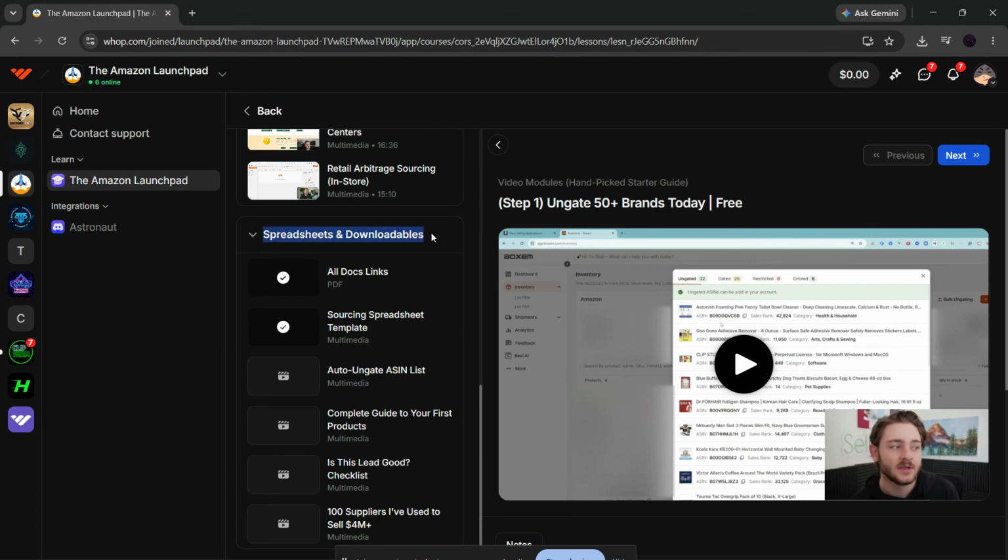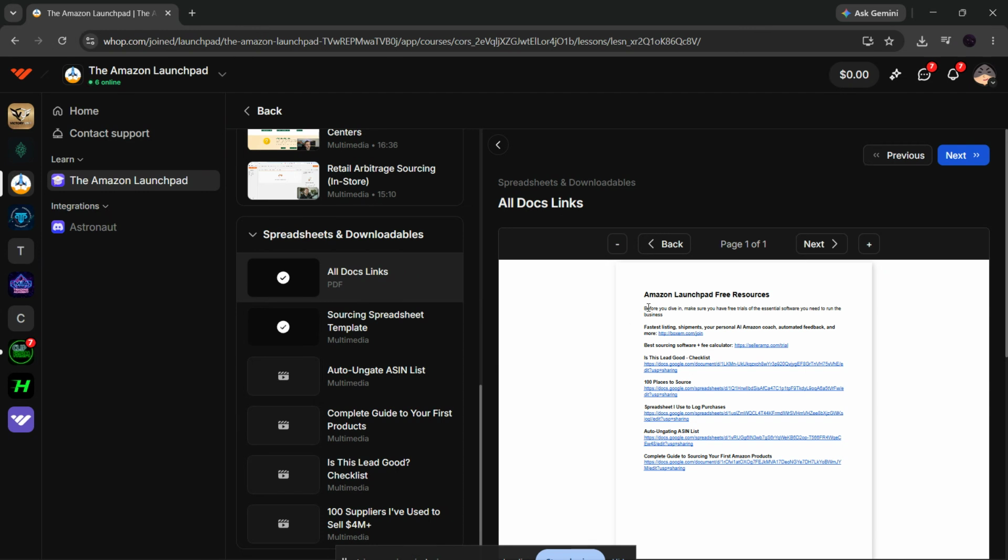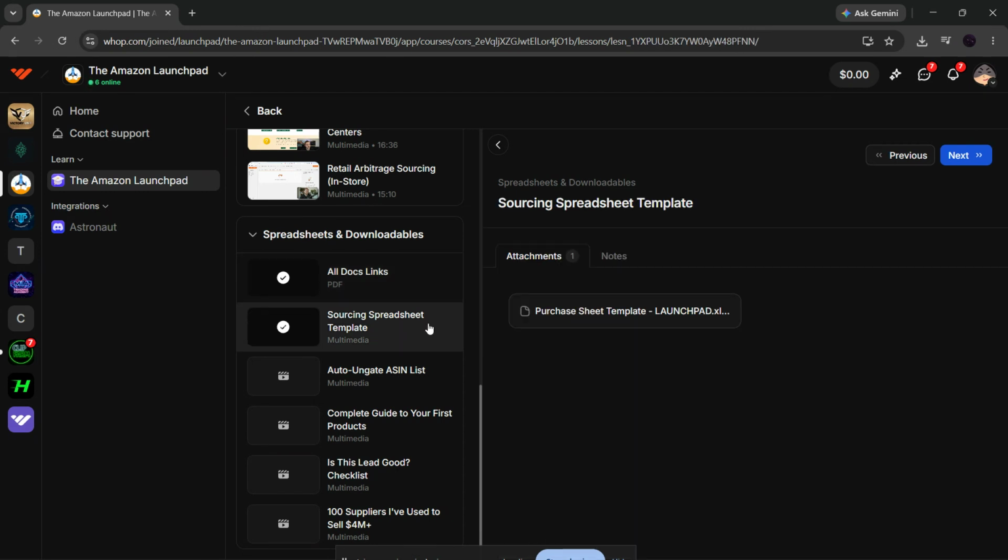If you see a tab labeled Files, Resources, Downloads, or something similar, open it and review the available content. You may find PDFs, slide decks, worksheets, templates, or even video files that the creator has intentionally made downloadable. Now, here's the key part. Only download items if the creator has authorized it.